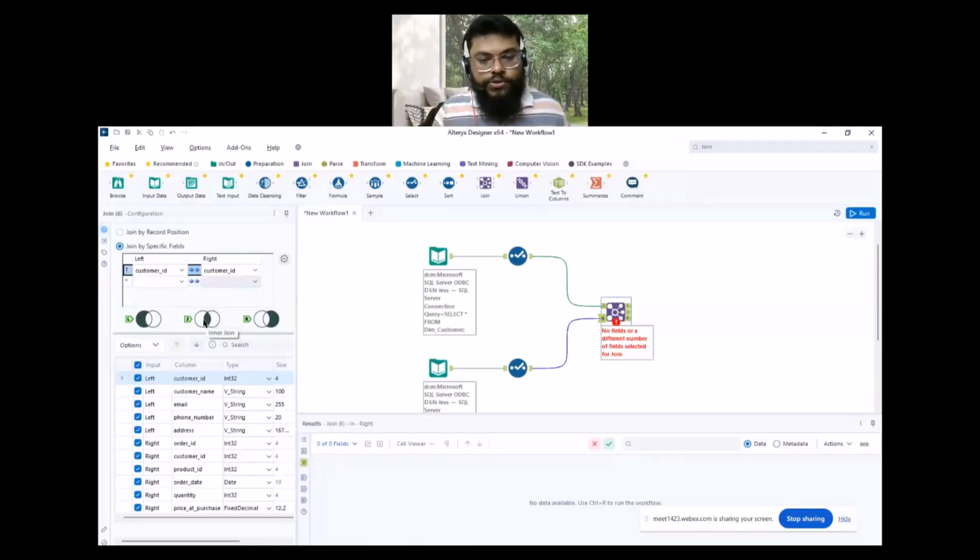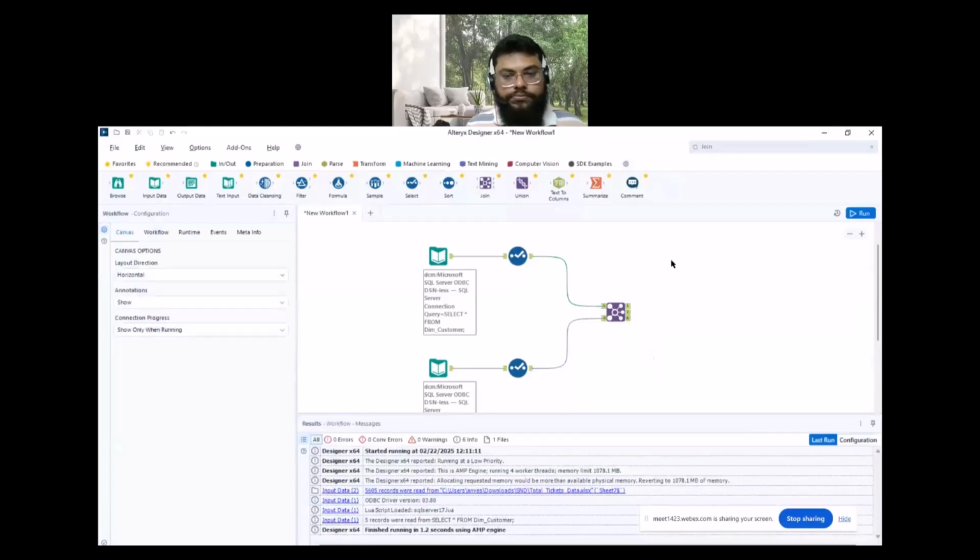Now we have joined both of them. Now it says no fields or different number of fields selected for join. Why? Because we already selected it. Click somewhere on the white area in the canvas, and the error will go away. Now you can just run this workflow from the top right side.